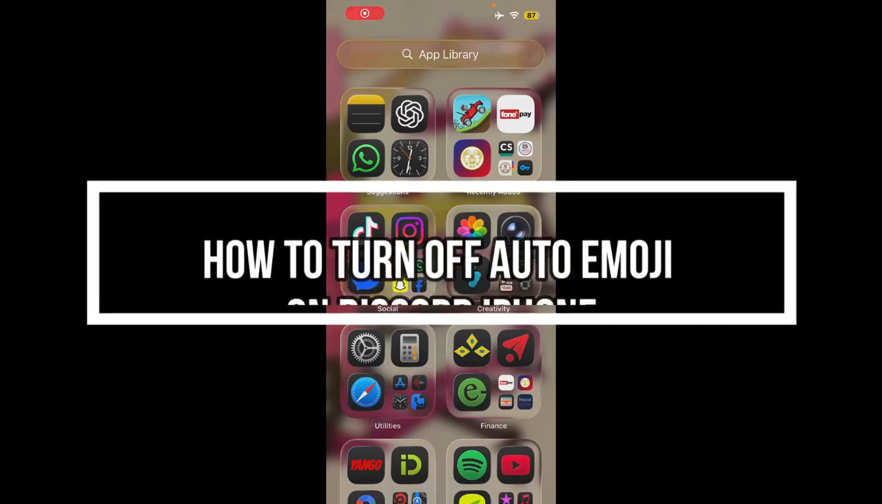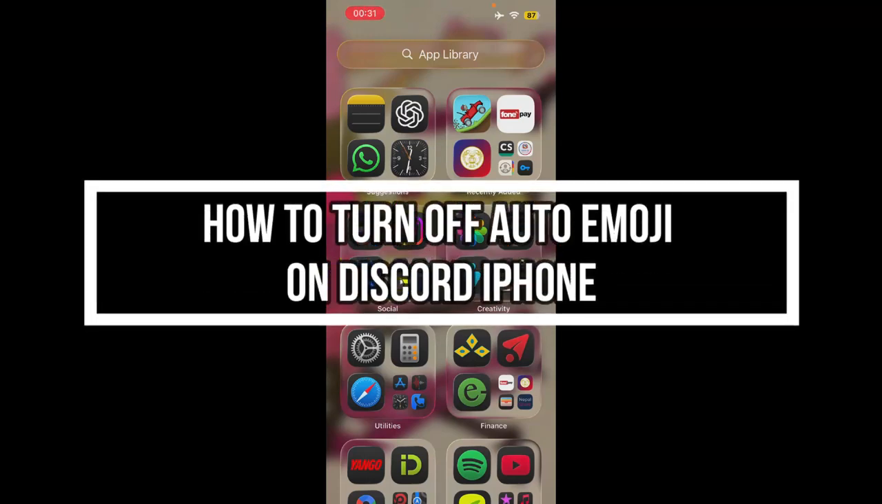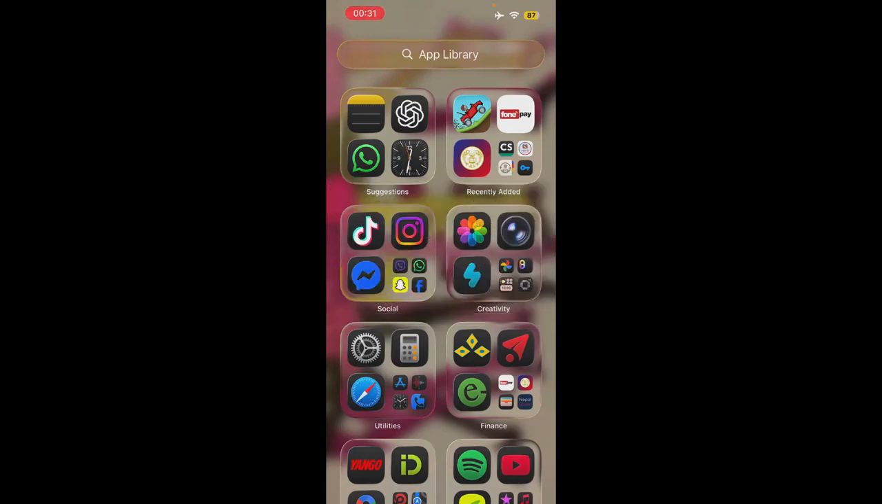I'm going to be showing you how to turn off auto emoji on Discord in your iPhone. So on Discord for iPhone, you can't fully turn off auto emoji the way you can on desktop, but you can stop most of the automatic emoji behavior. So here's what you can do.